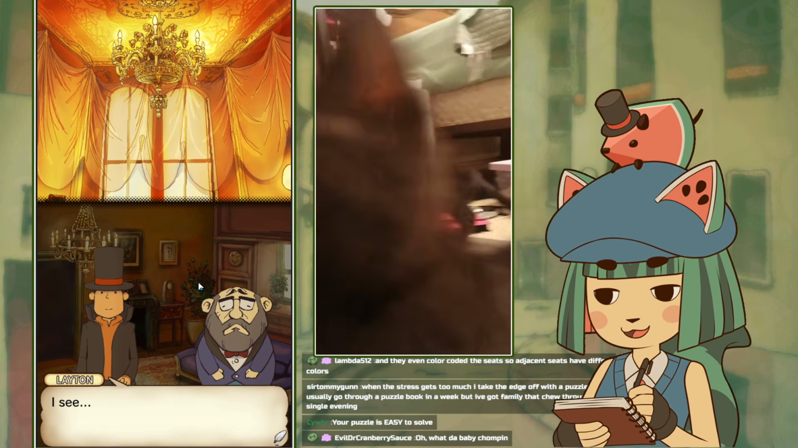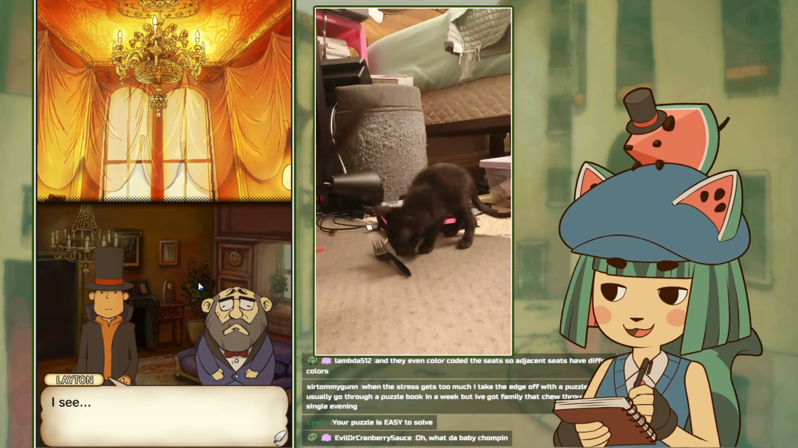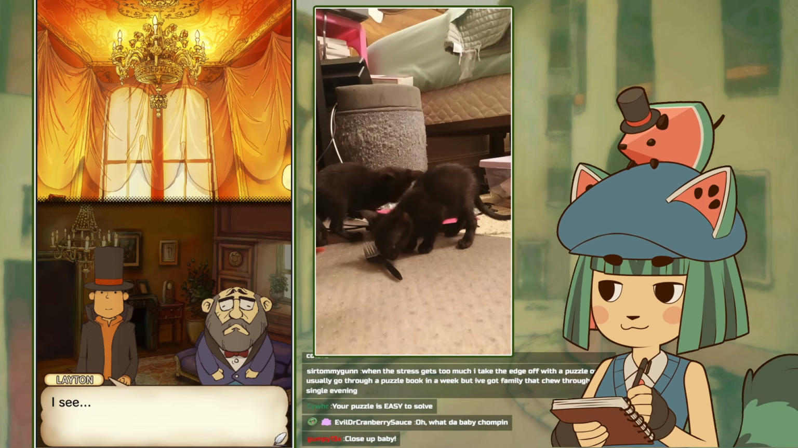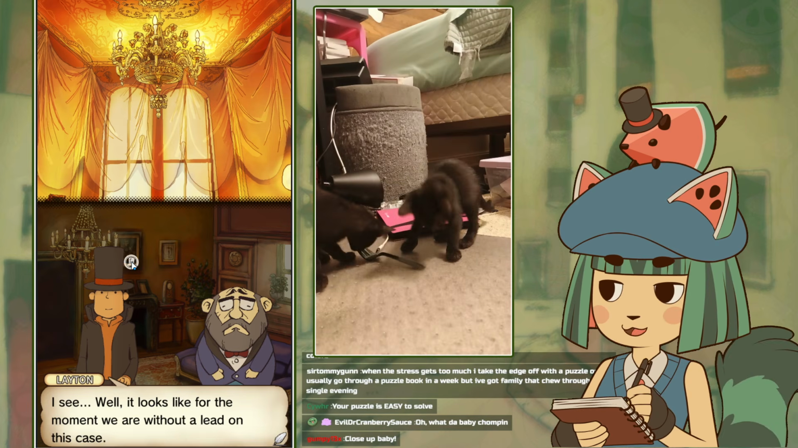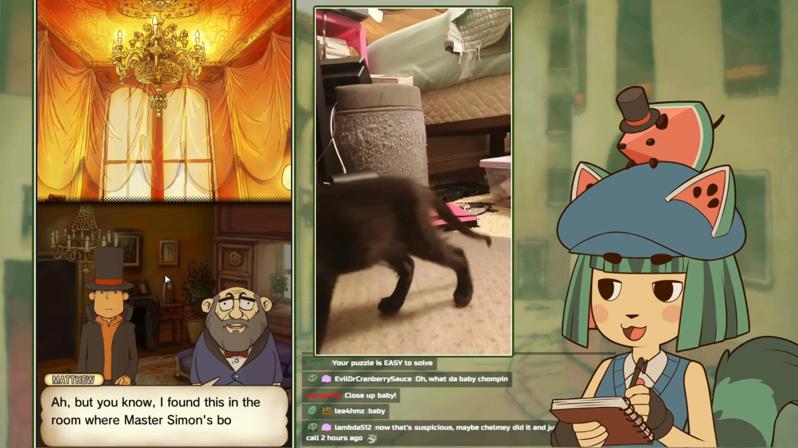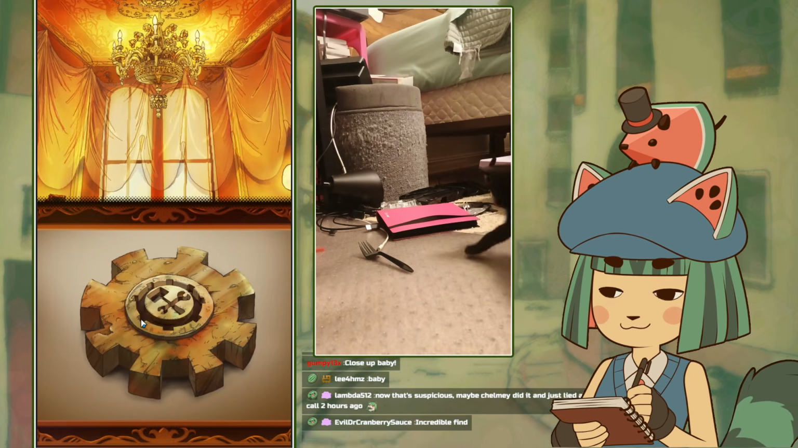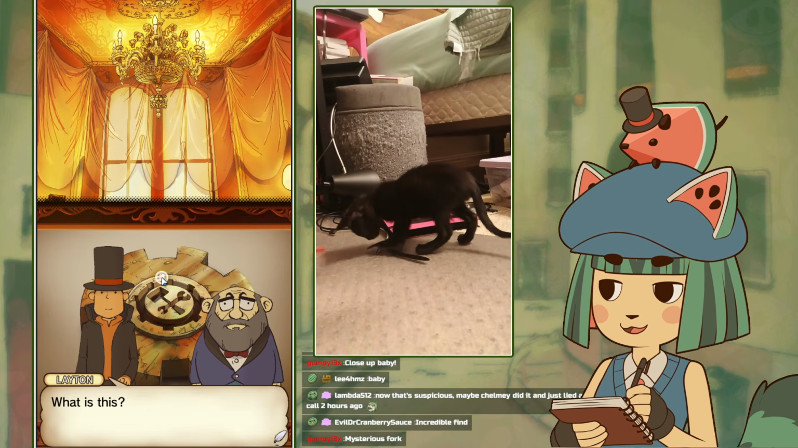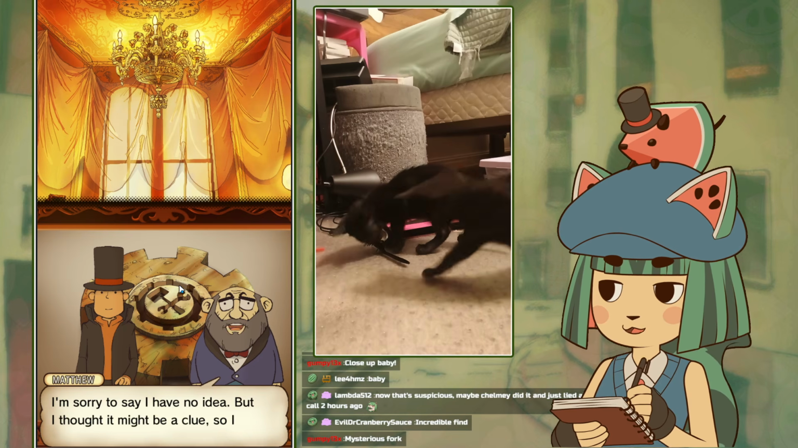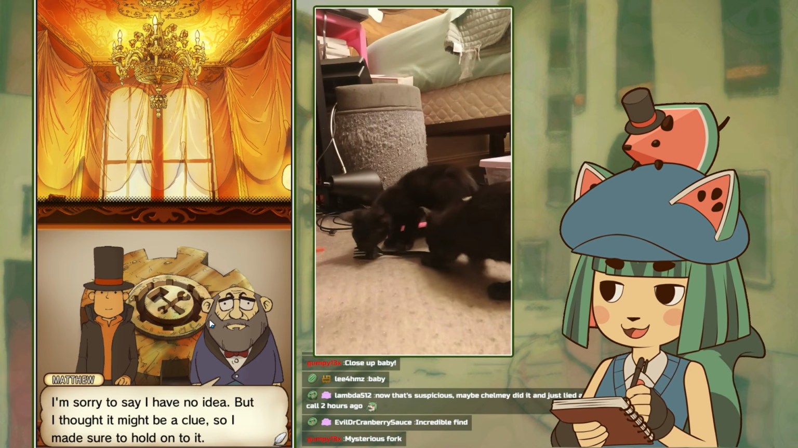I think it looks like in this case, plastic fork. Hello, you are baby. Plastic fork. I see. Well, it looks like for the moment we are without a lead on this case. Oh, but you know, I found this in the room where Master Simon's body was discovered. Dun dun! What is this? I'm sorry to say I have no idea, but I thought it might be good to leave my fingerprints all over it, so I made sure to hold on to it.